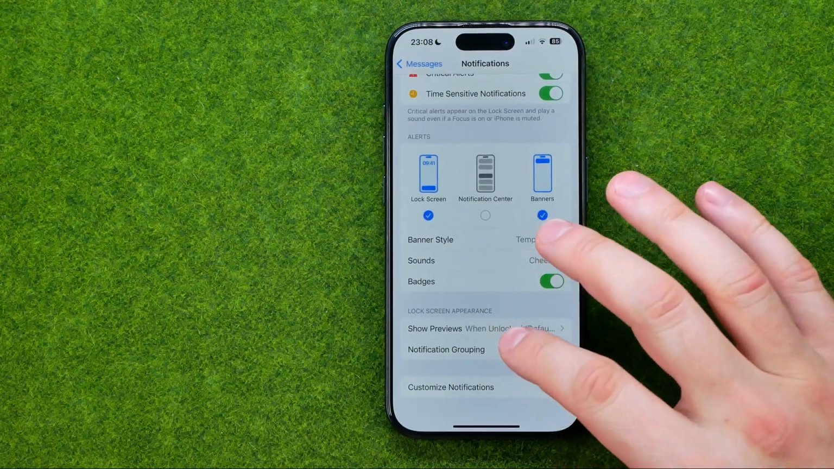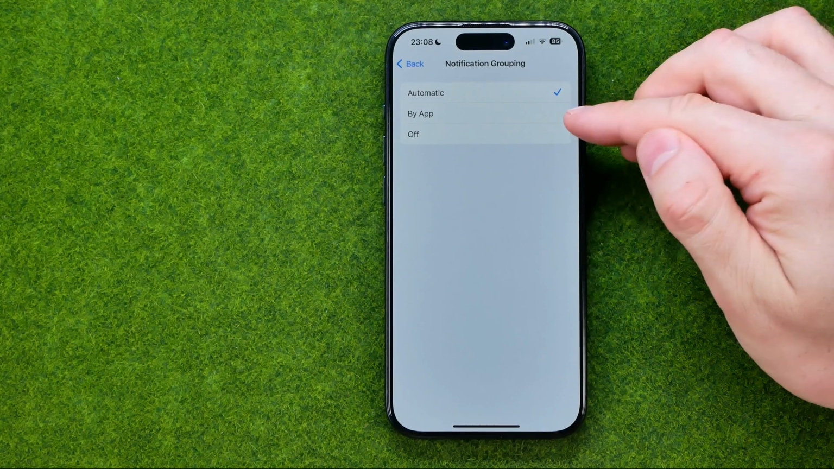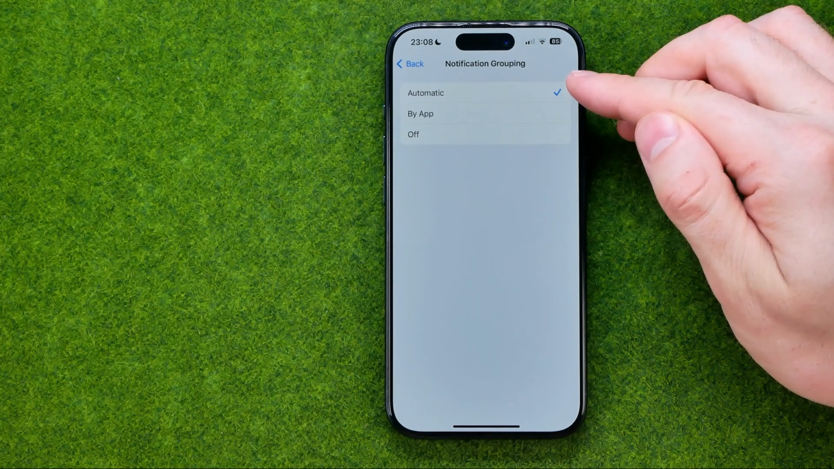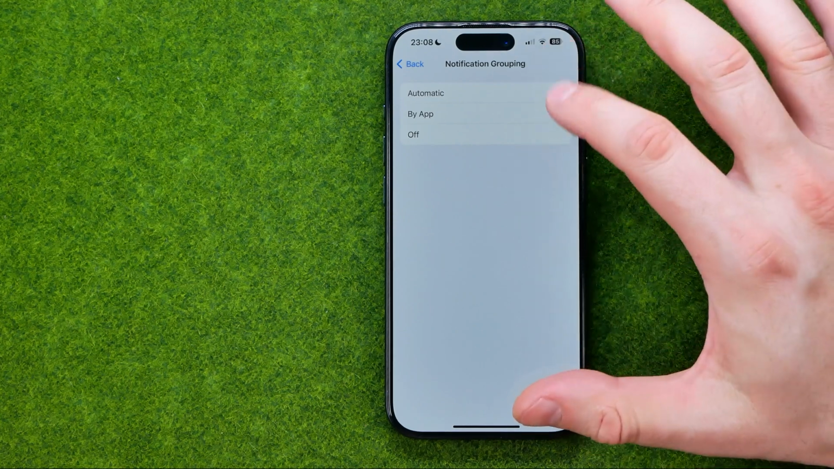Then also, if we get into notification grouping, we can group notifications by app. Also, we can keep it automatic, which is selected by default. And also, you can easily turn notification grouping off.